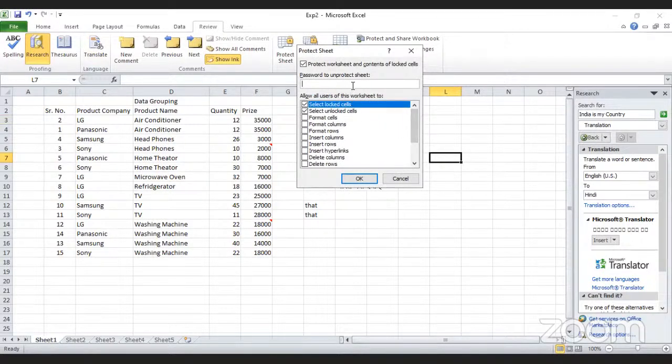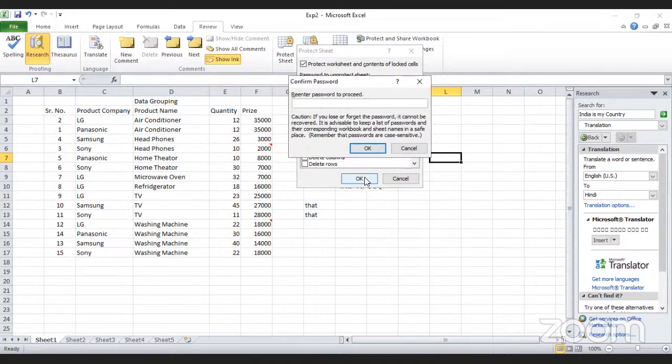So how to protect the sheet? Password to unprotect the sheet. First of all, I have to enter the password. So I will type here, suppose, SCN123. I enter the password. Then again, retype your password, SCN123, and press OK.